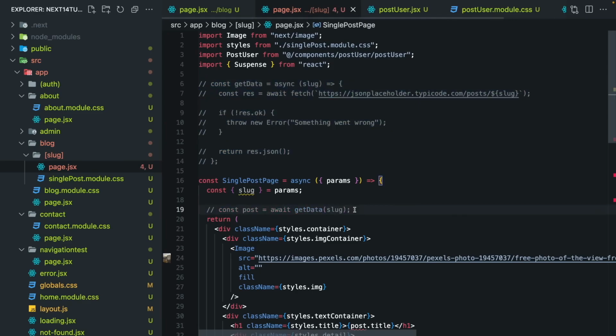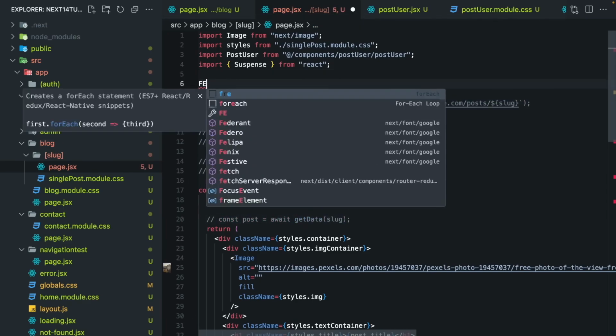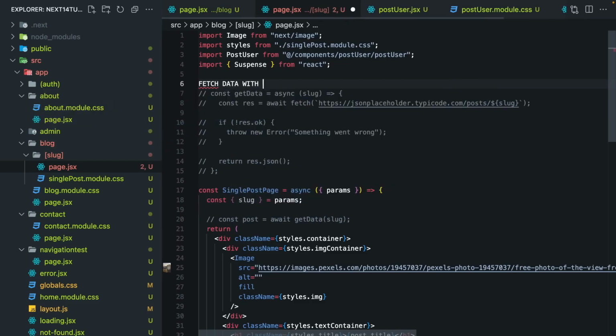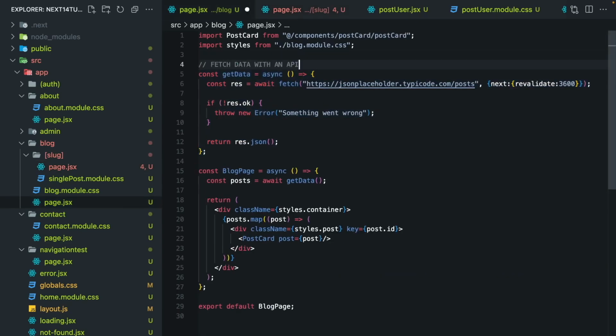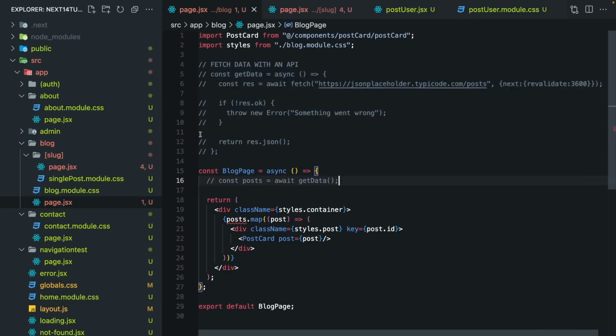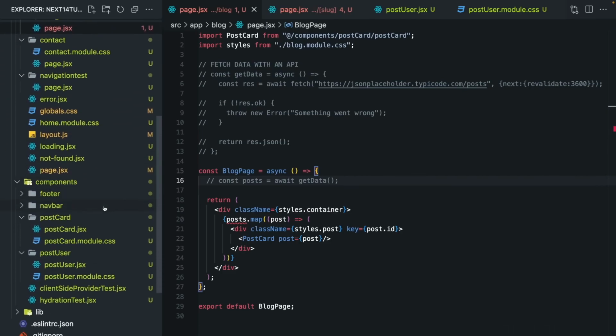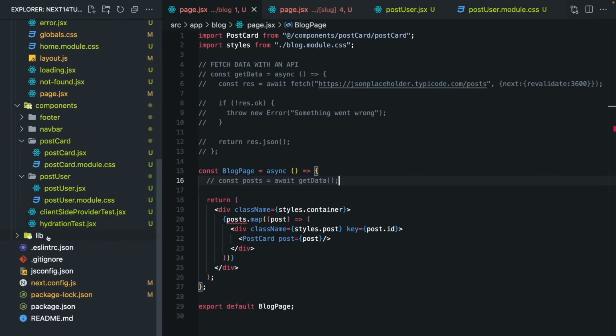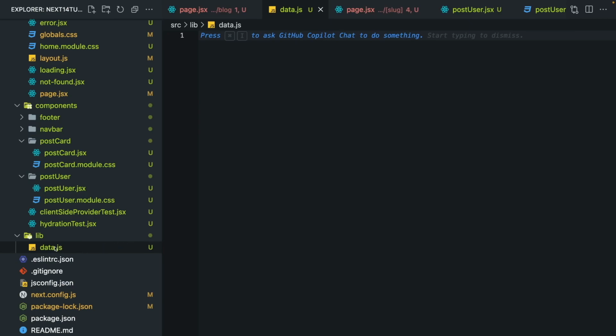Let me comment them out. I will say fetch data with an API. I will do the same thing for the blog page. Let's comment this out. So instead of fetching data directly inside our component, I'm gonna come here and inside library, I will create a new file and it's gonna be data.js. Of course, you don't have to use exactly the same file and folder. You can name them whatever you want.